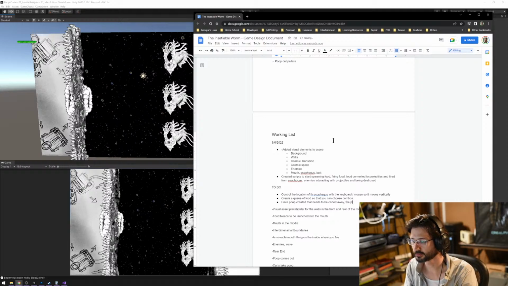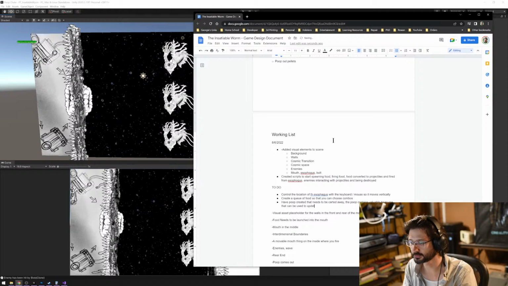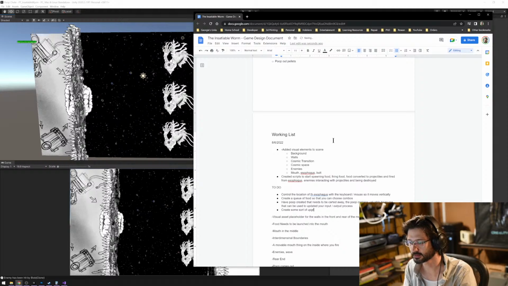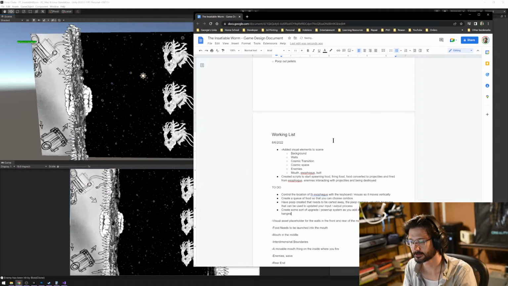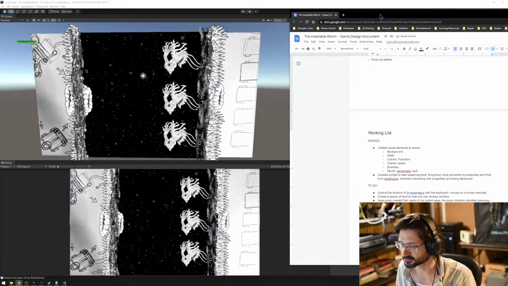The poop contains valuable treasures that can be used to upgrade your input/output process. Create some sort of upgrade/power-up system as you add food, add different types of food that change. That's going to be more complicated than I can write. That's going to be a whole thought thing.